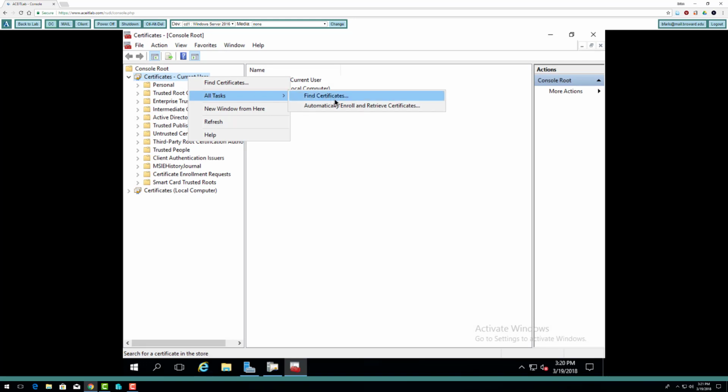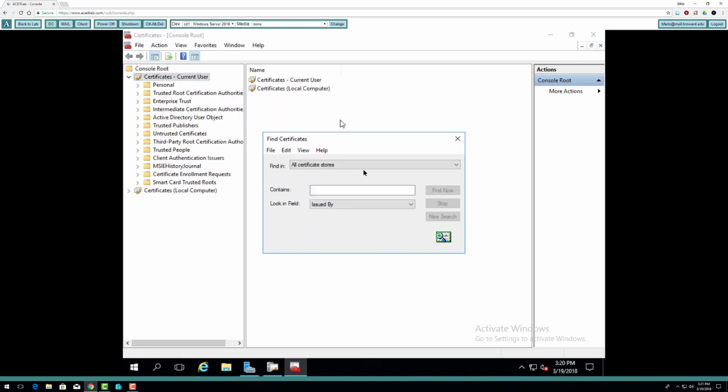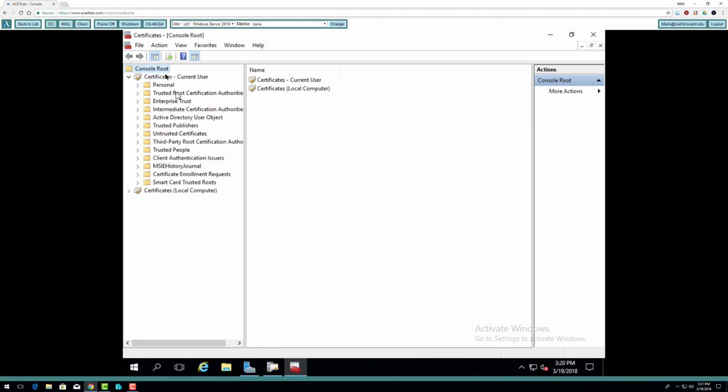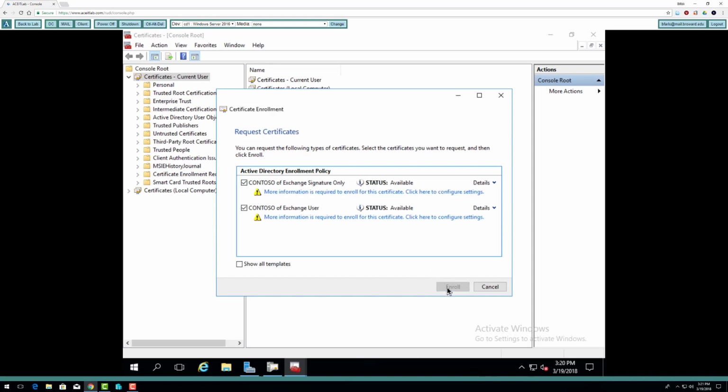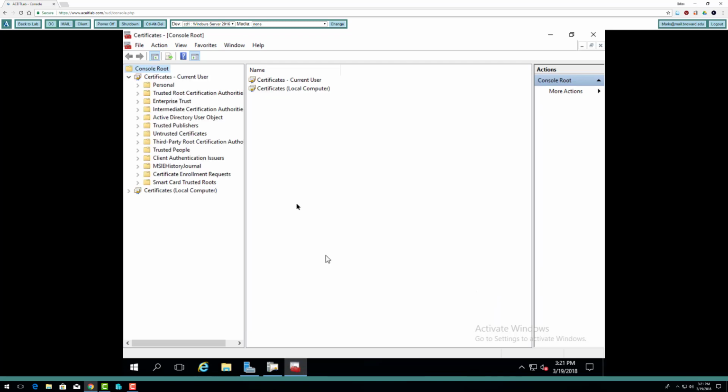I can do All Tasks, Find Certificates. No, I don't want to do that. All Tasks, Automatically Enroll and Retrieve Certificates. Click next. Well, actually, I don't need to do this. By the time I got to this, it was already done. So the certificates should be good to go.